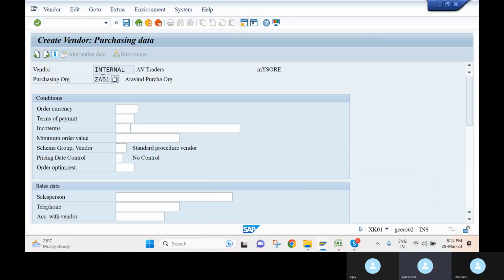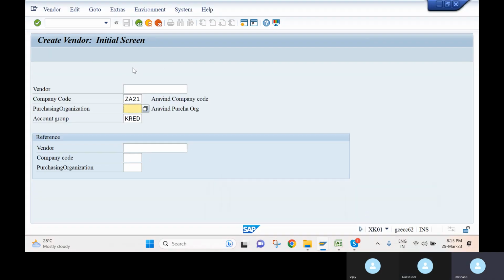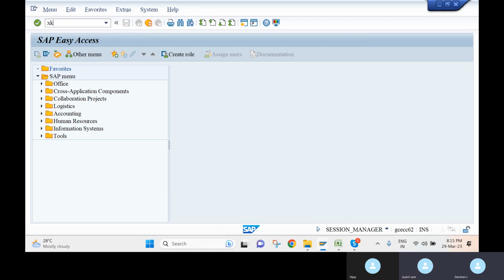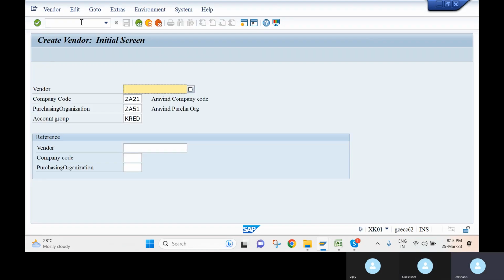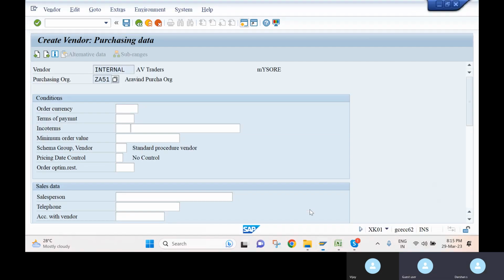Any confusion? No, actually this one I didn't get, sir. Where does the purchasing organization come from? When we start, what is the T code for creating the vendor? XK01. This screen will come. I will maintain the company code, and this initial screen will come. I maintained 51 there, and from there itself it is passing. Okay, sir, now I understand.